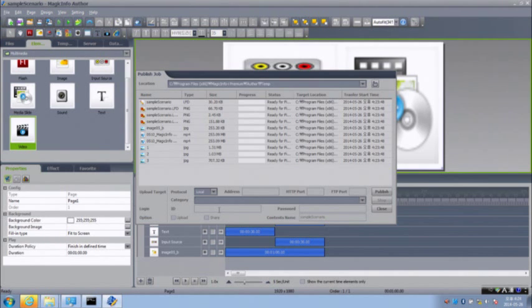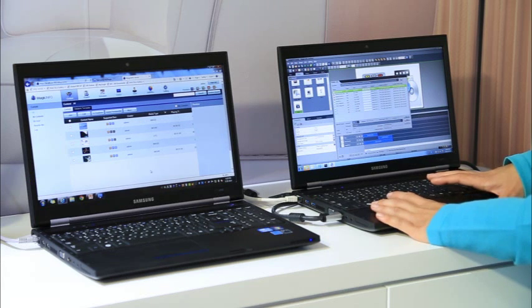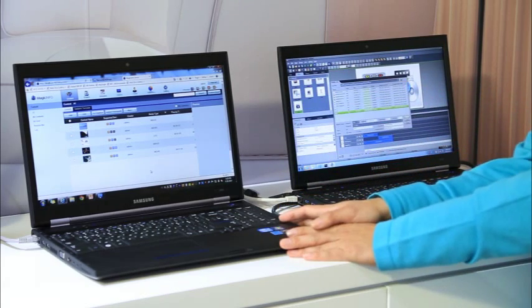Local is where you would save the content to your laptop for local playback later. For now, we will do FTP. My address is saved, my port is correct, my ID is correct, and my password is in. Hit the upload tick box, tick it, and then finally hit the publish button. As you can see here, I'm uploading from my Magic Info Author to my Magic Info Server.